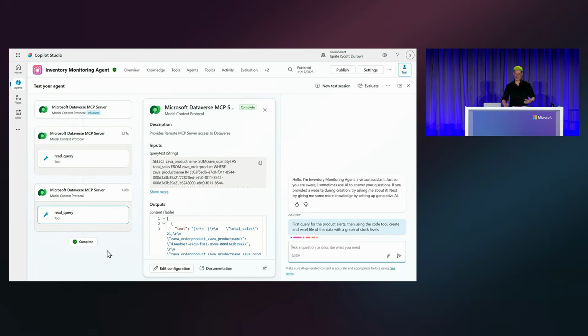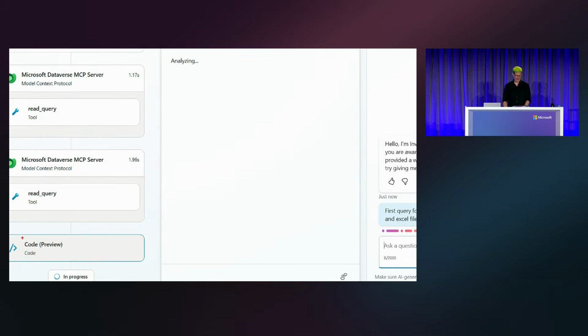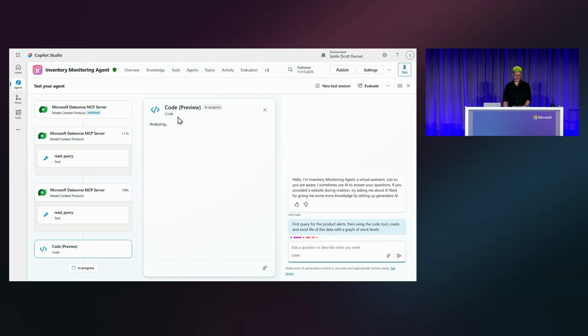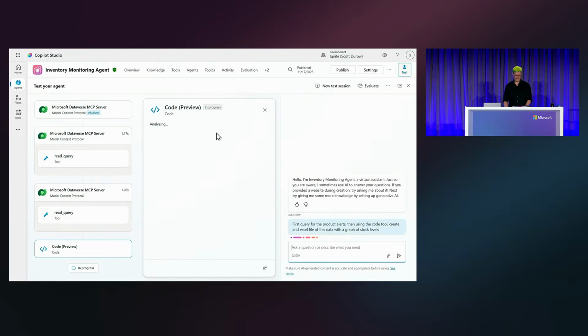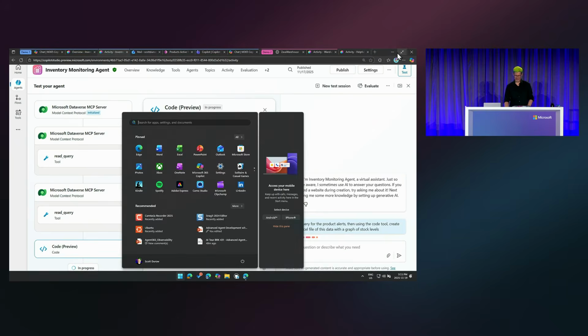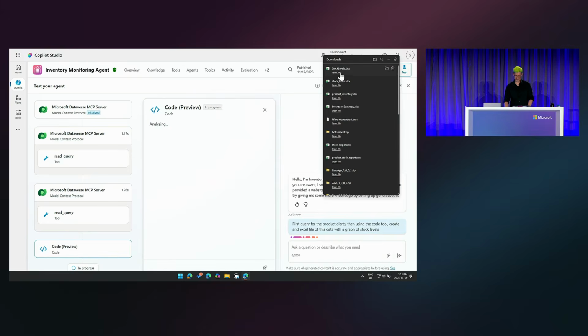And then what it should do is take that data and actually then write some Python code. So you can see here it's using the code preview tool to write some code. Here we go. It's writing code in progress. And it sends that data that we've just got from the MCP server into that code tool. And then this should give us a download for us to see, which will open up in Excel. So I actually have got one that I already have done, just so rather than waiting for it.